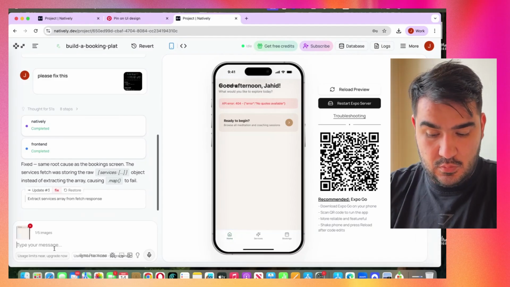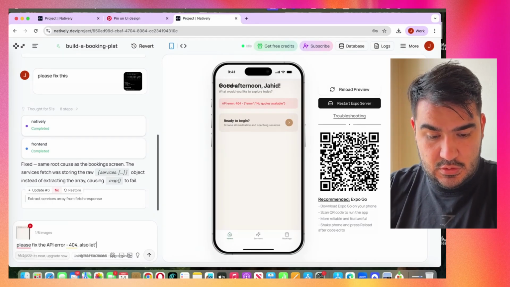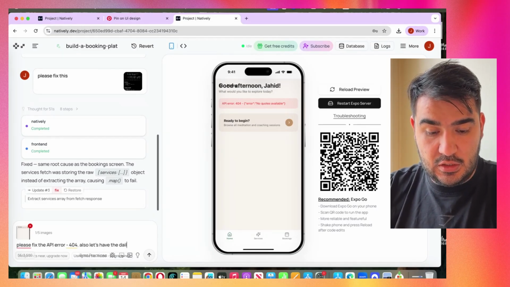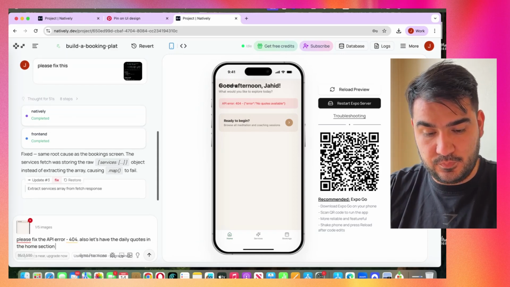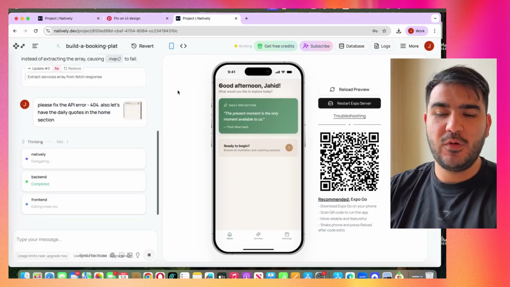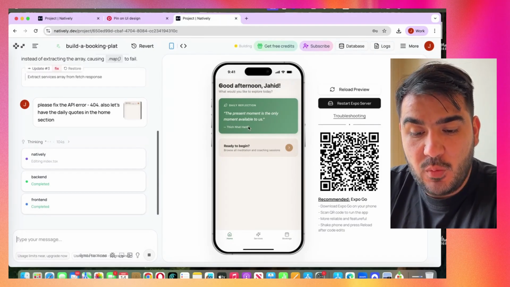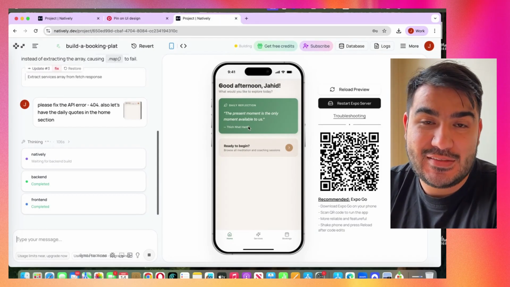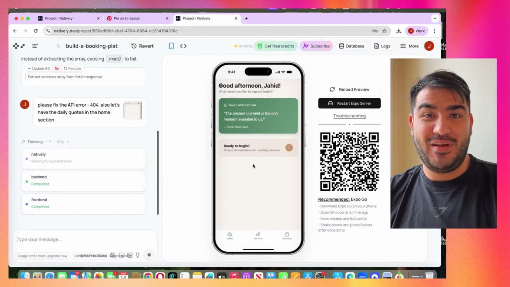Let me say, please fix the API error. Also, let's have the daily quotes in the home section. Let's go. Nice. So here we have our daily quote. Good afternoon, Jahid. The present moment is the only moment available to us. It's actually so true. So now is the only time it matters, to be honest.